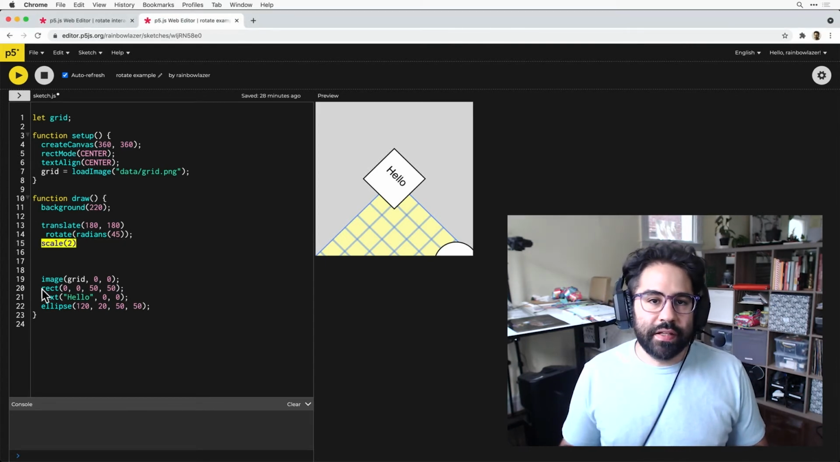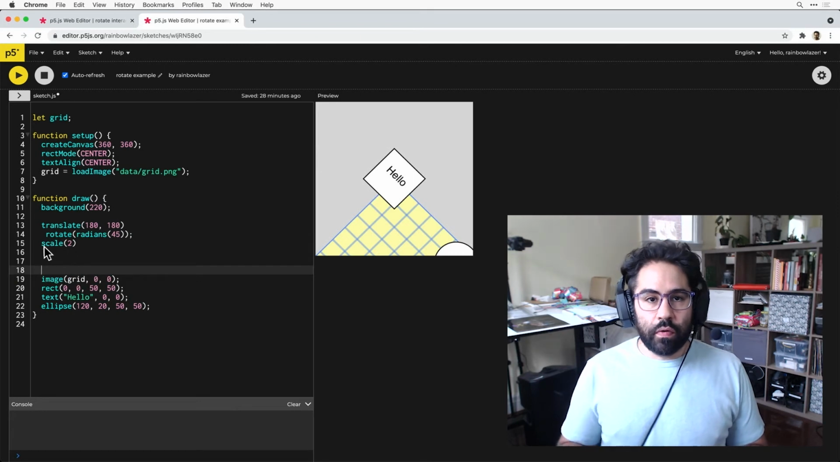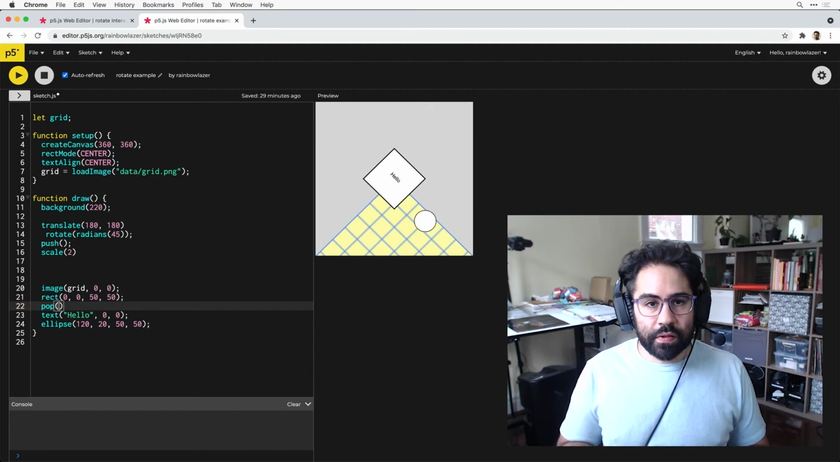Let's go ahead in our code here. And let's say that I want my scale factor to only apply to that grid image and the rectangle, but not the text or the ellipse. So I can go ahead up before scale and just type in push, open parentheses, close parentheses. Then after my rectangle function call, I'll type pop, open parentheses, close parentheses, and a semicolon.